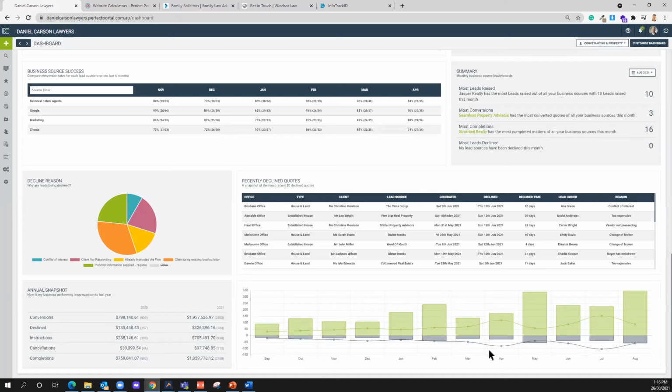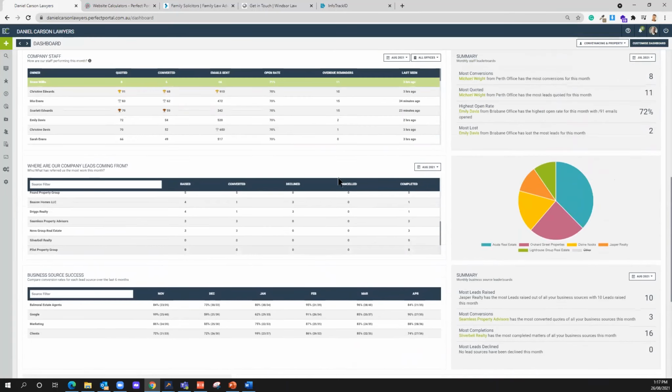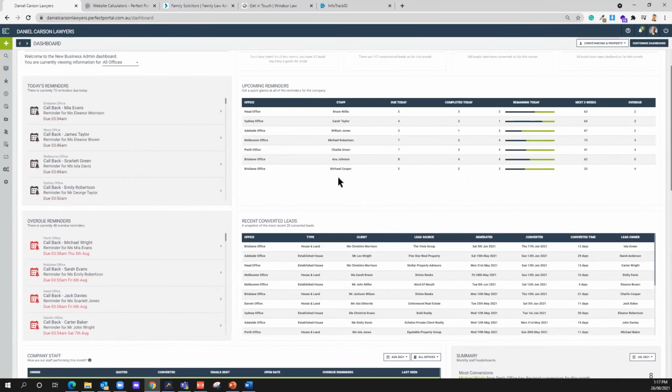You can see your annual snapshot, so a year-on-year comparison of all your business over the last year. So there's a lot of information on this dashboard, which is fantastic. It's designed so you can just quickly go into the home screen and see exactly what you need to. And once again, it's all interactive.